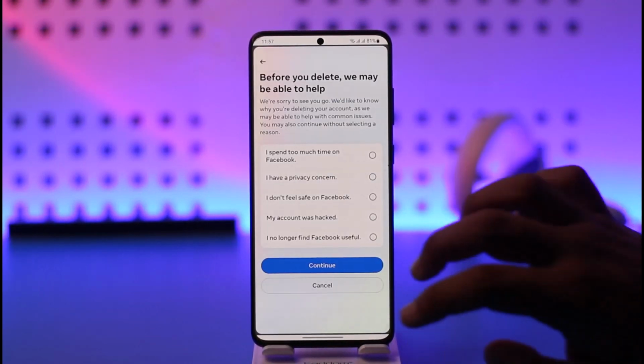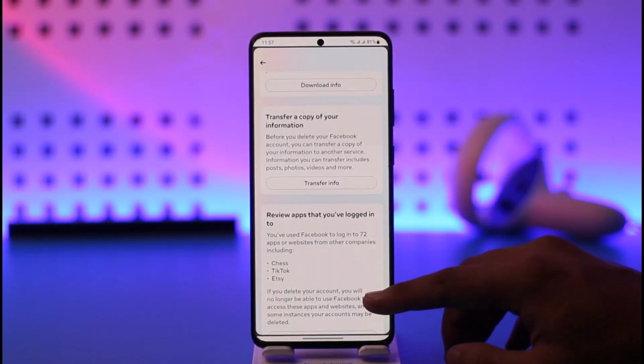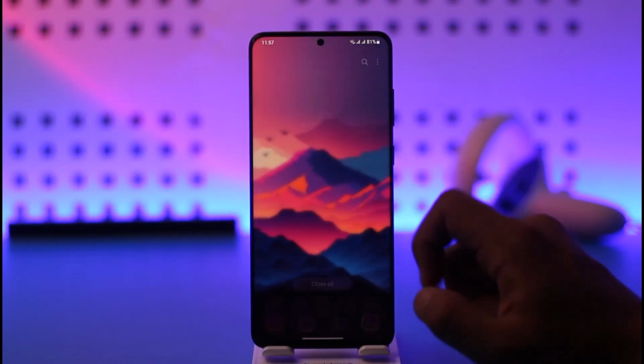Tap on Continue, follow the on-screen instructions such as Continue and so on, and you should be able to delete your Facebook account over here. This way you will be able to delete Facebook account permanently.